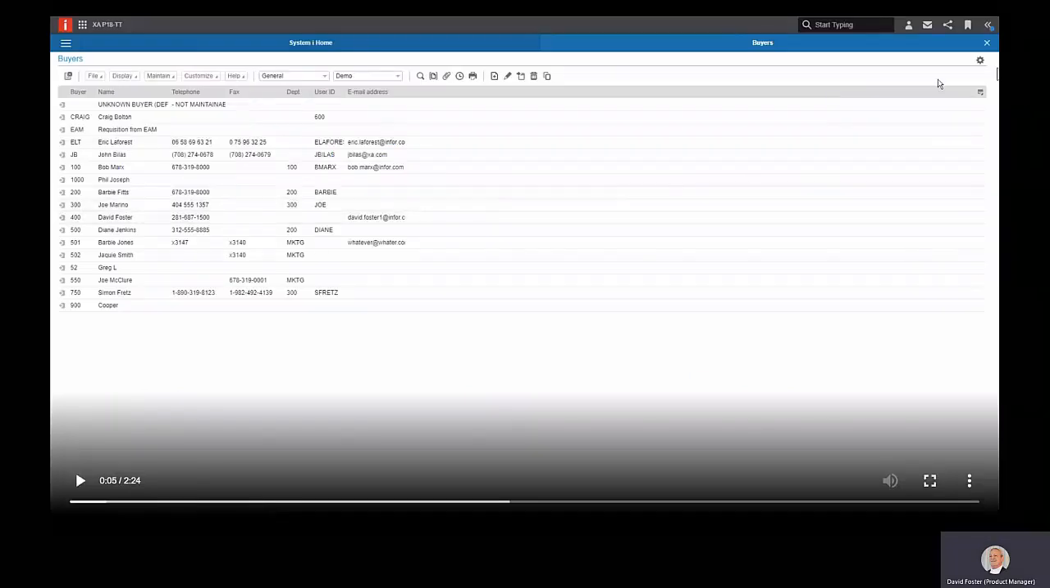So let's begin by pointing out in the upper right-hand corner this small gear. When we select that gear, we're going to go in and we can do things like look at a list, look at a graph, and look at a split. So what we're doing is we're looking at a list of buyers, and we're going to go in and we're going to do a split.